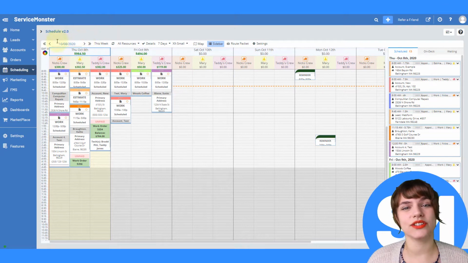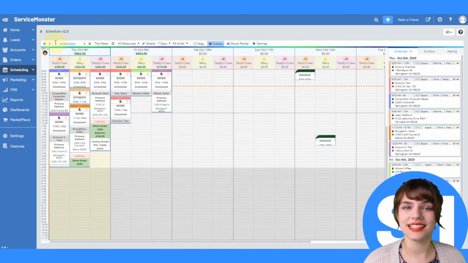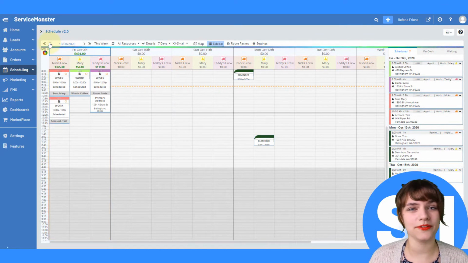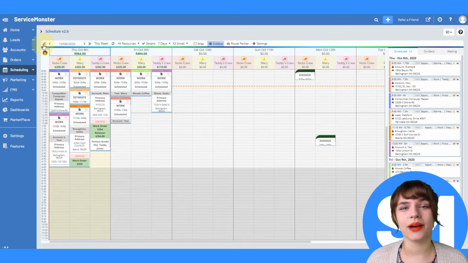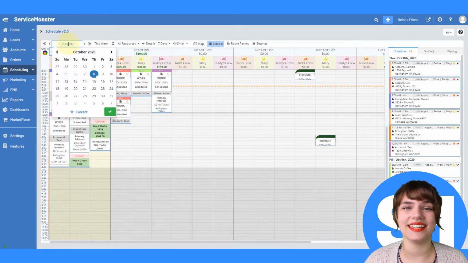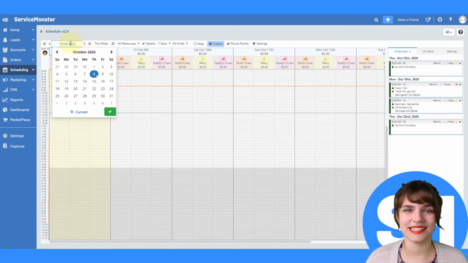You can navigate the schedule by clicking on the arrows next to the date. The single arrows allow you to move forward or back one day, and the double arrows allow you to move forward or back 1 week. You can also click on the date, which will open up a calendar that you can use to hop forward or back to a specific day.